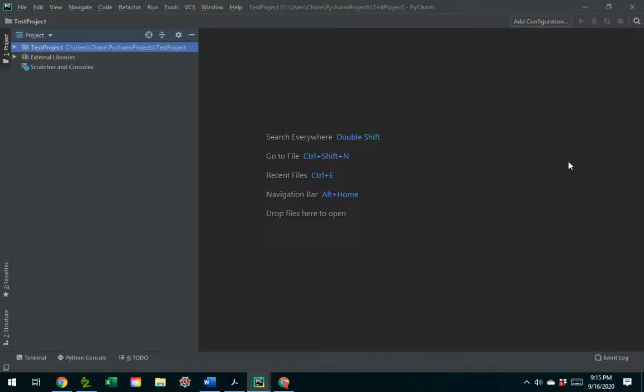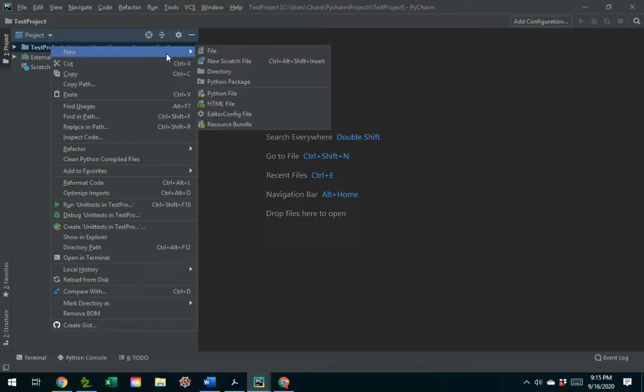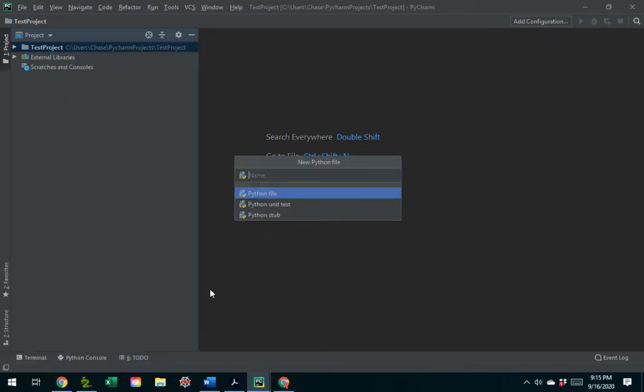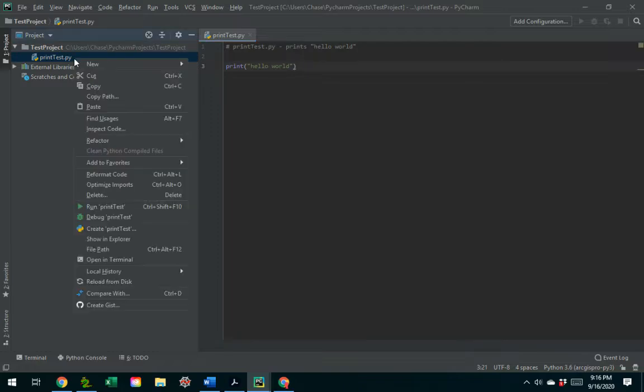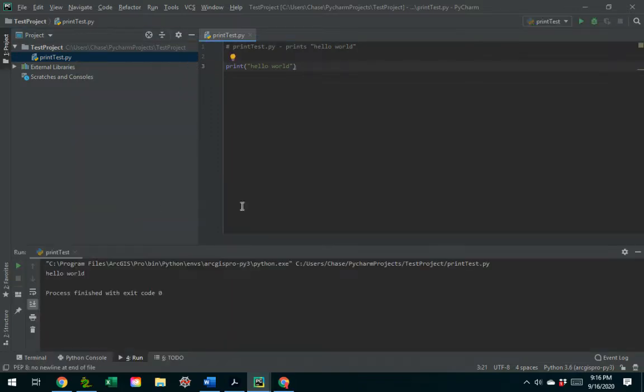If you create a script in your project, you can still run code without a configuration by right-clicking the name of the script in the project files and selecting Run. Notice that this script has printed Hello World in the Run window. This is a simple script requiring no arguments, so it runs successfully. In the process, PyCharm has automatically created a new configuration, which we can access in the top right corner.